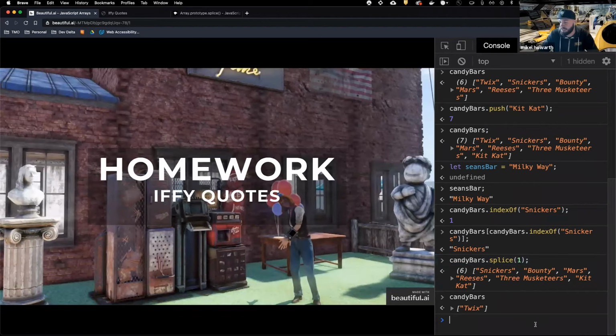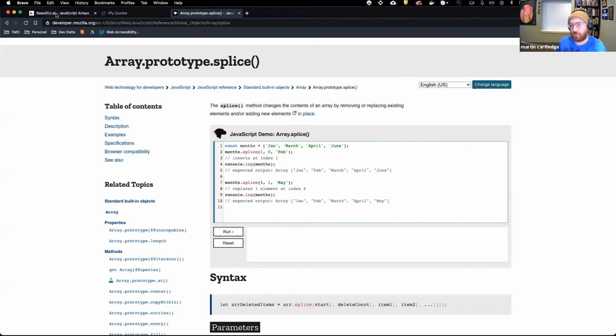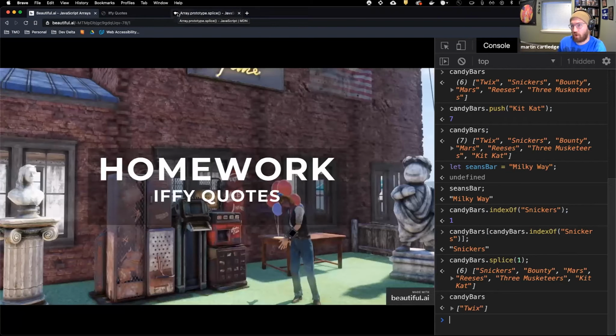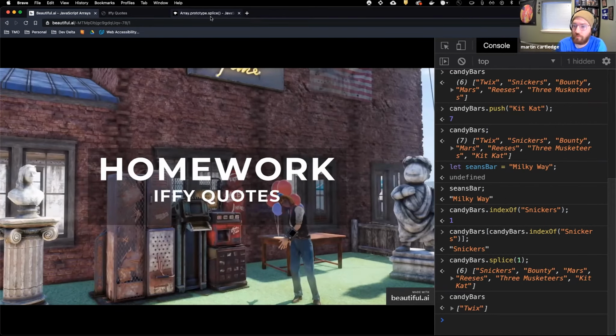Yeah. So the first item isn't the index then, right? Because you only passed it 1, it started at index of 1, and then you didn't give it anything to remove or add, and so it took everything out past index of 1, starting at index of 1. Interesting. Okay, that makes sense. Why did that give us Twix back? Because if you look up on candy bars when you logged it out, when there's 7 items, Twix is 0. I see. Yeah, you're right. Starting at 1. Okay, sorry, I'm an idiot. Yep, I see what you're talking about.